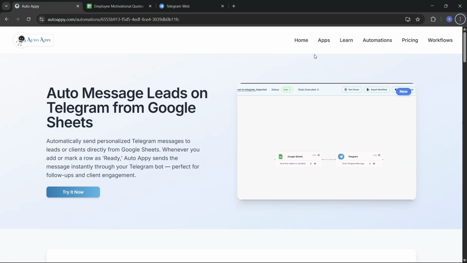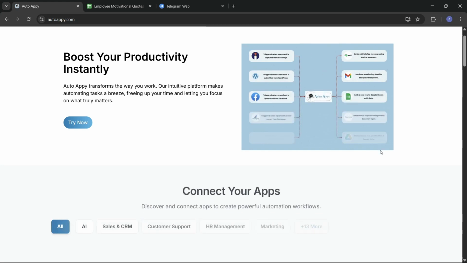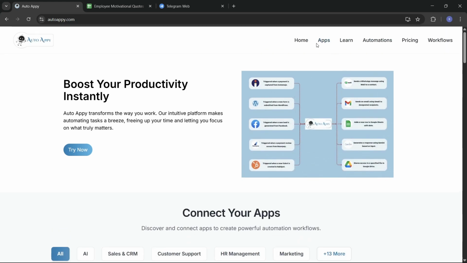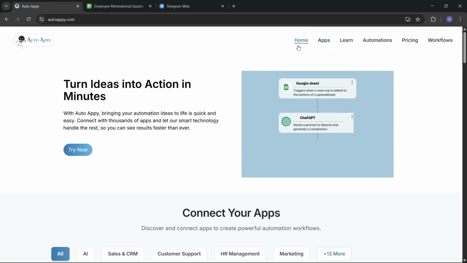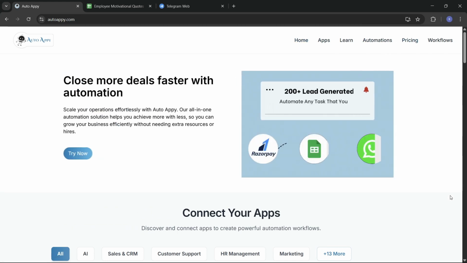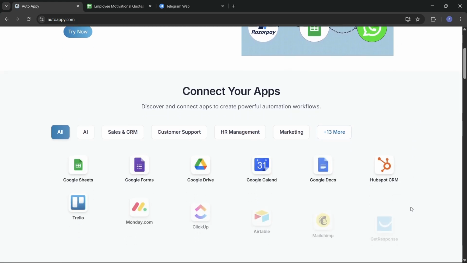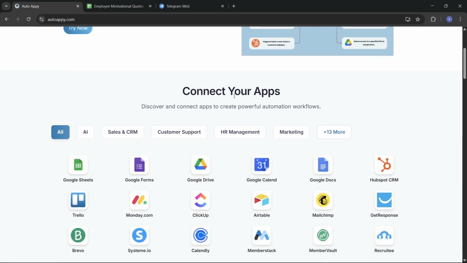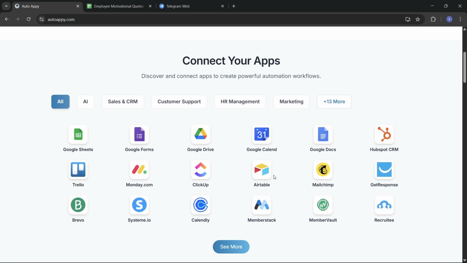For that, let's go to the landing page of AutoAppy. This is the landing page, where we can find different options like home, apps, learn, automations, pricing, and workflows. As we go down, we can find a section called connect your apps, where we can find a list of multiple applications such as Google Sheets, Google Forms, Google Drive, and so on.